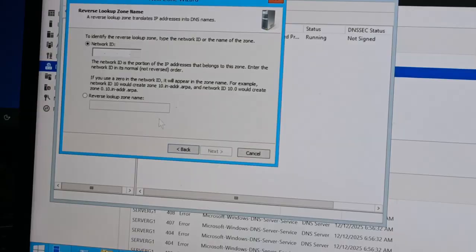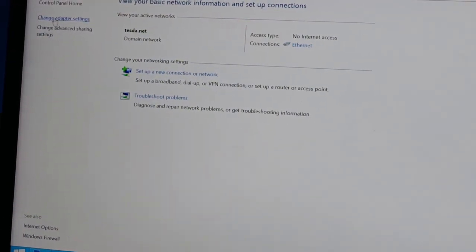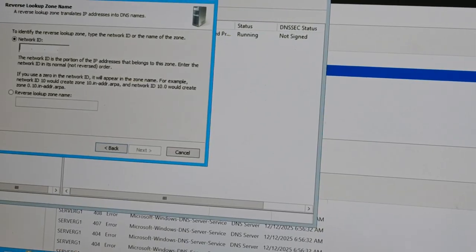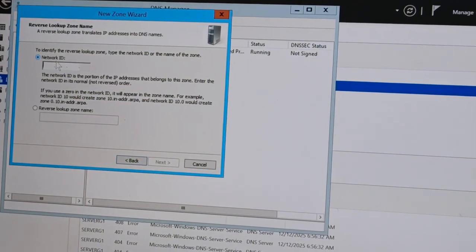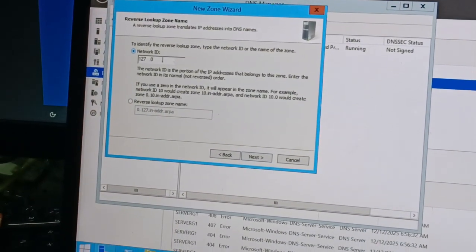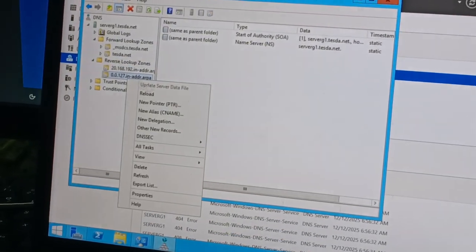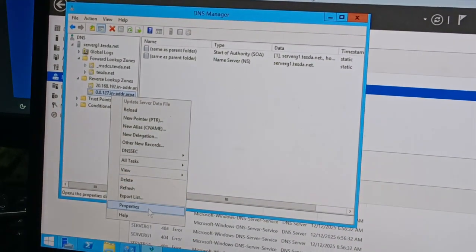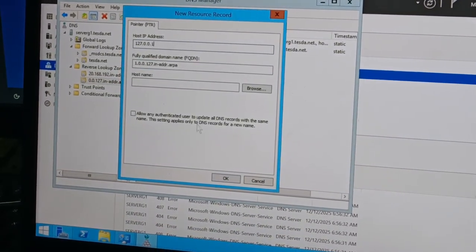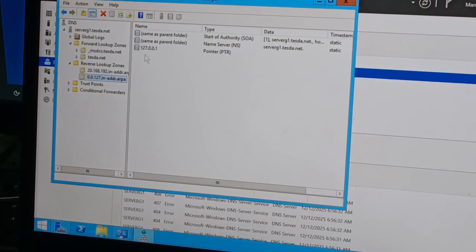Again, now, remember what we did on the change adapter settings, the 127.0.0.1, and we're just going to put 127.0.0, finish, and now we're going to go to new pointer, dot one. We're just going to put one, and now it's there.